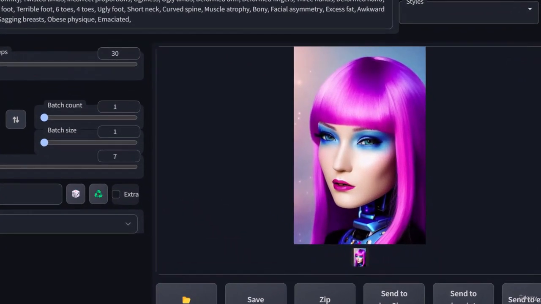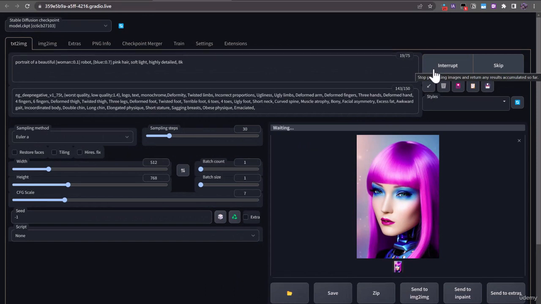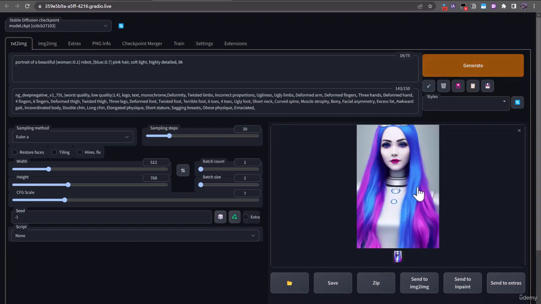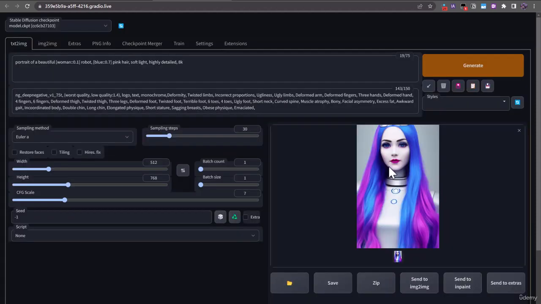Now we have generated a portrait that looks like a robot, although I am not quite satisfied with this result. Let's click Generate again to see what we get. Okay, this one looks much closer to a robot. This result is what I want.